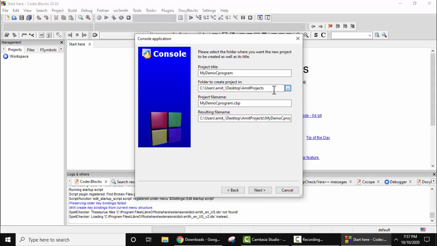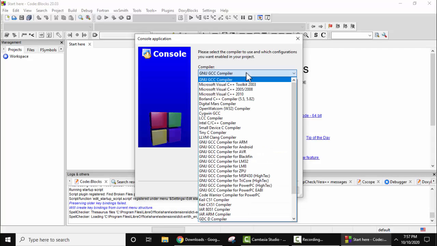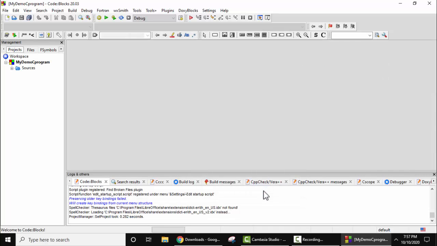Here is the path where the project will be created. We just created a folder. The resulting file name will be under the same folder. So now click on next. Here compilers, here you can see so many compilers are visible. We'll keep the same. All the rest, debug and release, the same configuration, and click on finish. Now on the left, under project directory workspace, you can see our project is visible. Under source file, it created a default main.c program.